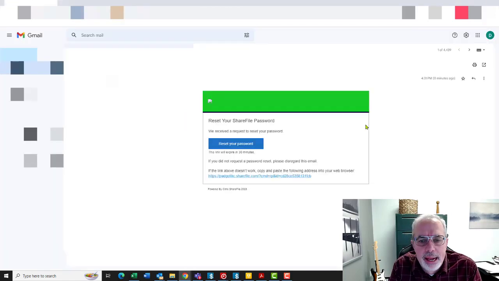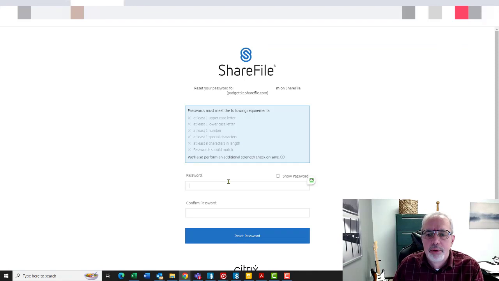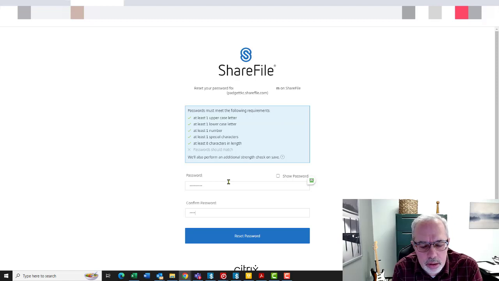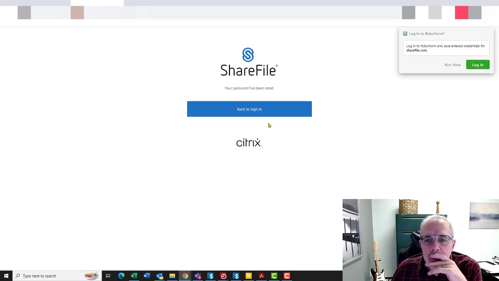So now I'm in my email. I got the email. It took about 30 seconds to come through. There it is. Now we're going to click Reset Password, and that gives me the opportunity to reset my password. There we go. They all match, and reset password. Okay, now we've been reset. We can go back to sign in.